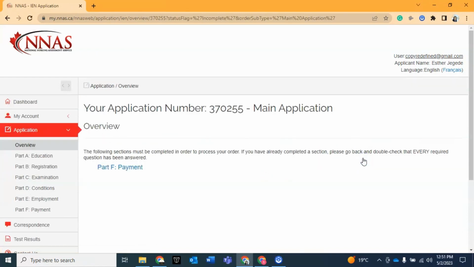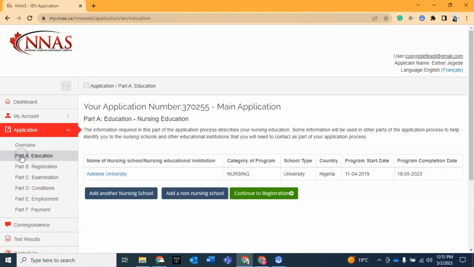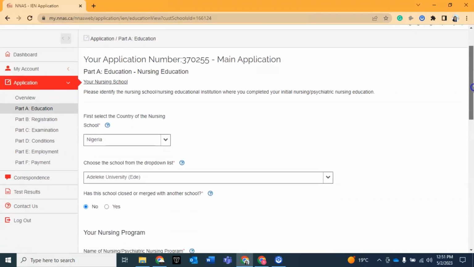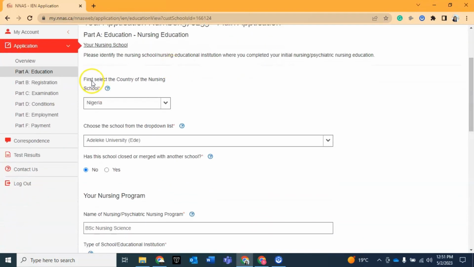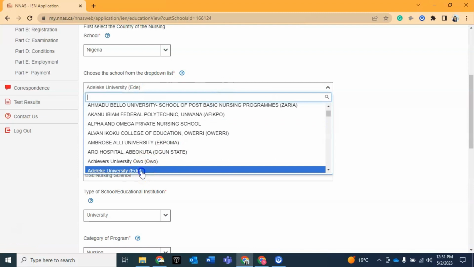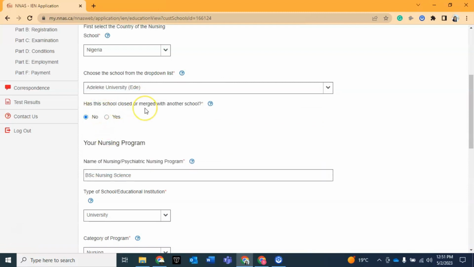I'll come here, education. So once you click submit, for you, it will go to education, this part. So I'll show you what that looks like. First, select the country of the nursing school. So the nursing school that you went to, put the country here. For me, it's Nigeria. Choose the school from the drop-down list. So you click and then it will show you a list of schools, right?